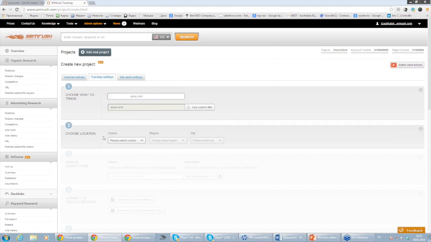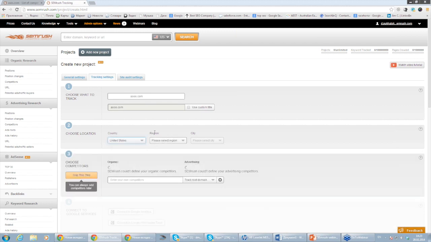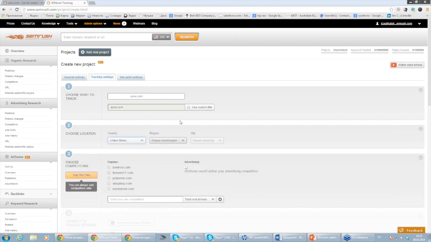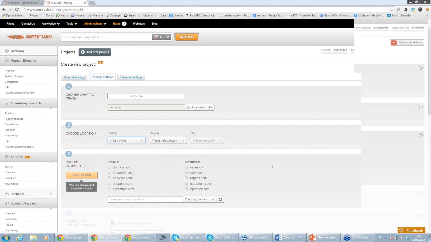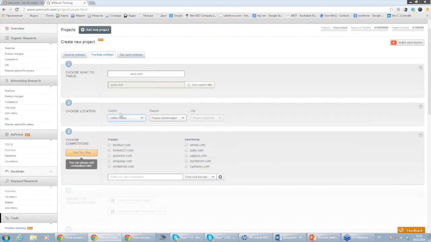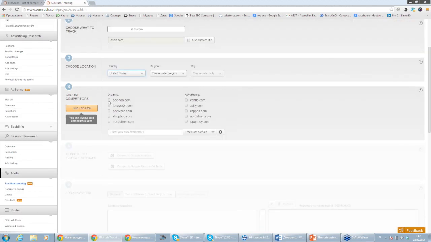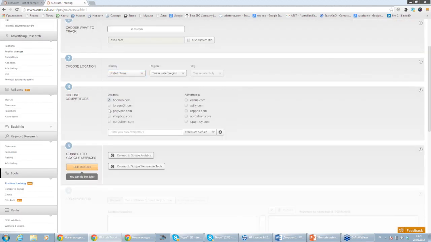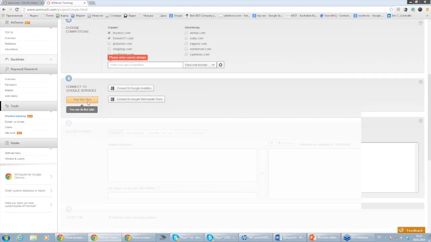Then we choose the location. In our example, it's going to be US. You can also narrow your search by putting a region and city, but we just put United States. Then you choose your competitors. So our friends, Boohoo and Forever21.com. So we just add them. So we skip that step.